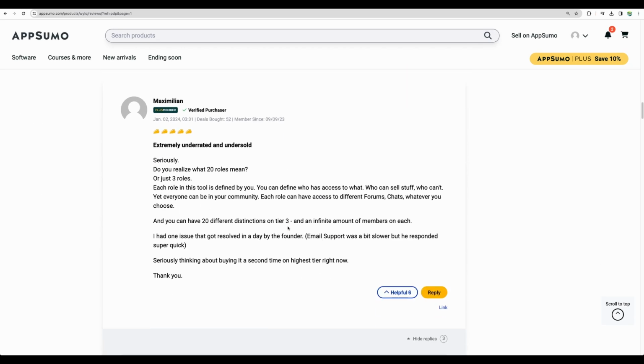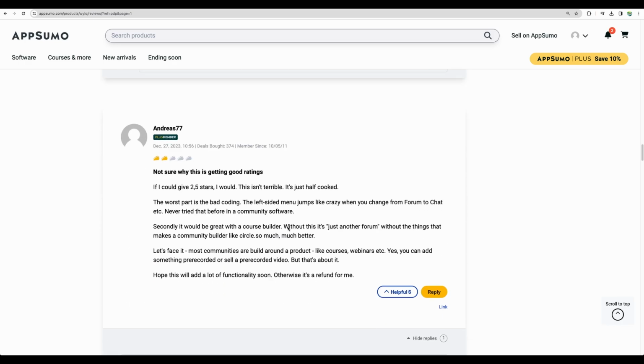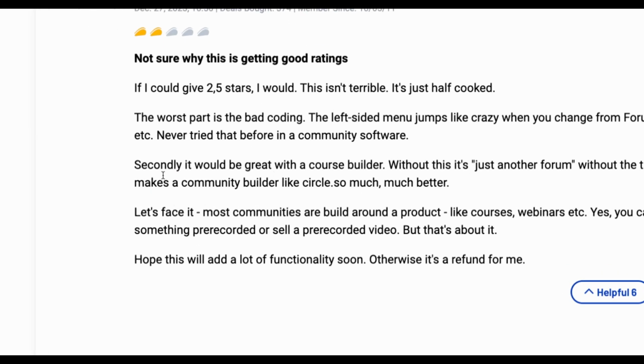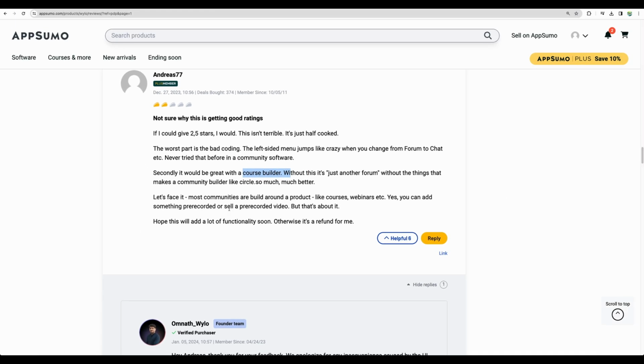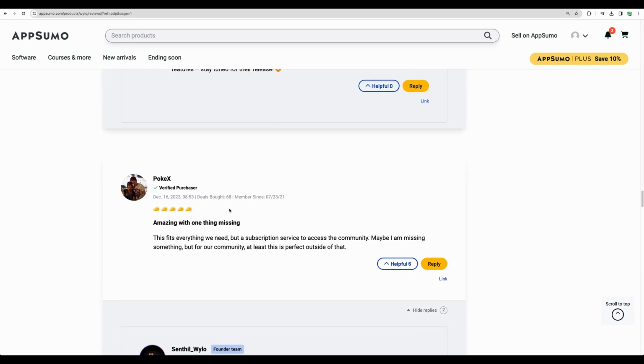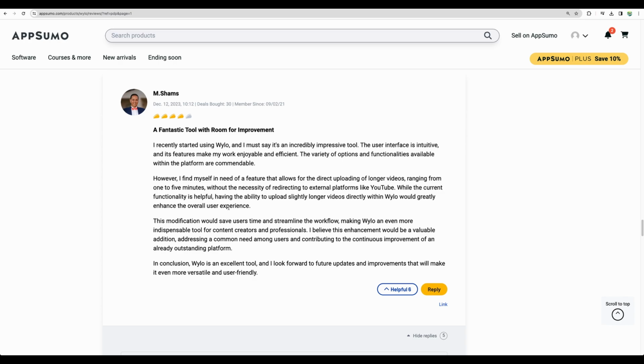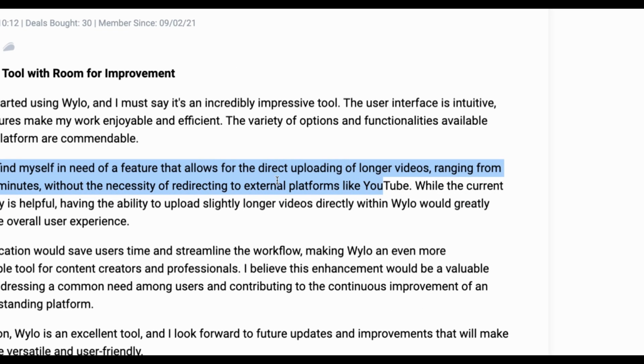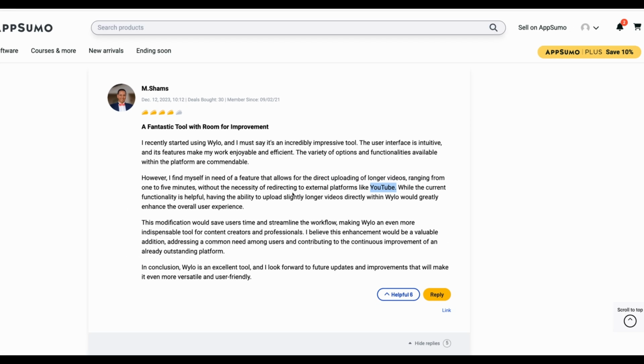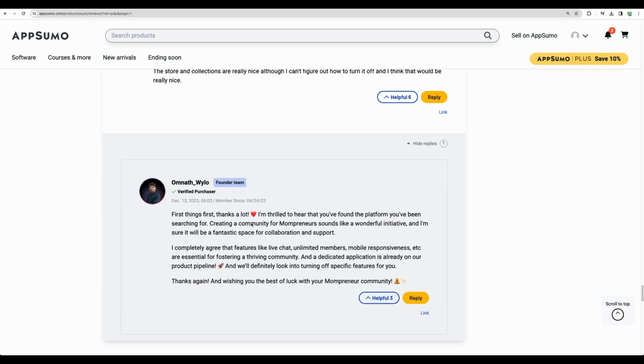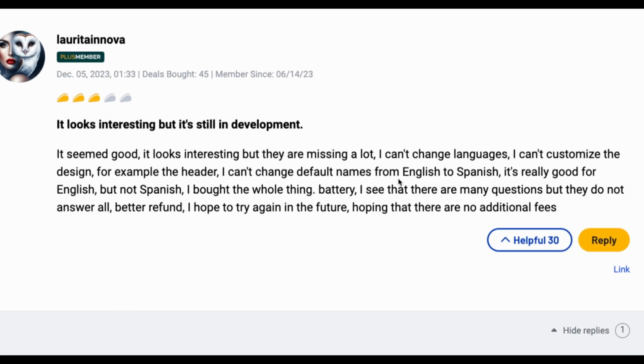So let's check some other negative reviews about missing features. Again, missing course builder. Checking more reviews. This user mentions that he in particular lacks longer videos without need of directing to other platforms like YouTube. Another feature missing, support of different languages, like this user mentions.